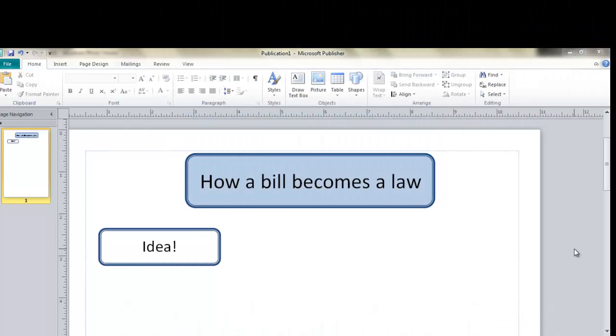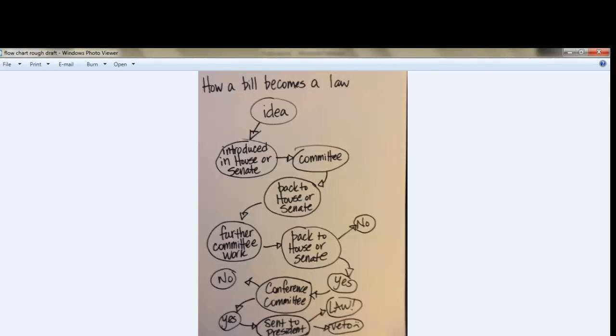I'm going to follow the same process to create some more boxes. You see I've created this one here that says my idea. That's my first step, if you recall, and I can remember that by looking back here. Idea, that's my first step. And now I want to make my next step. The idea is introduced in the House or the Senate.